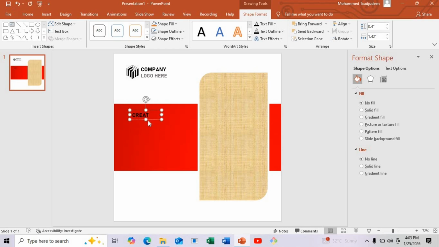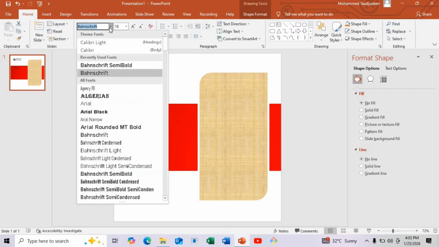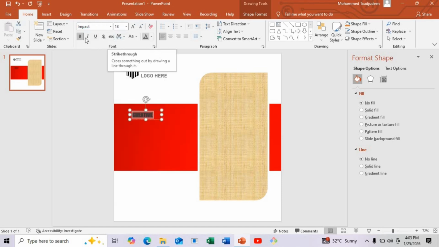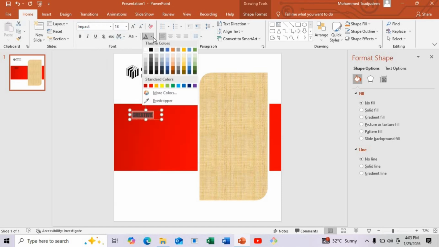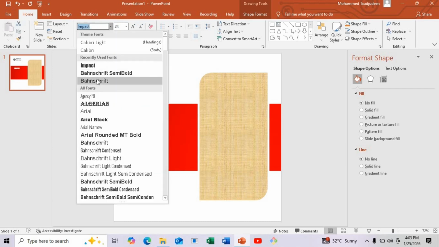So you select the text, go to the font here. We are choosing Impact. Let me remove the bold. The color will be white. The size, I'll go with 24.